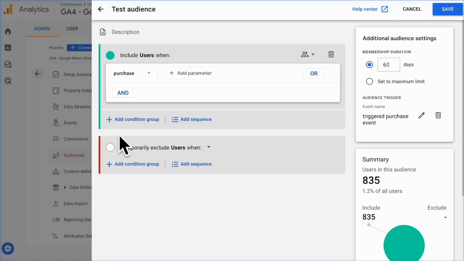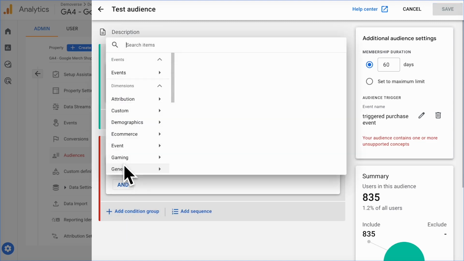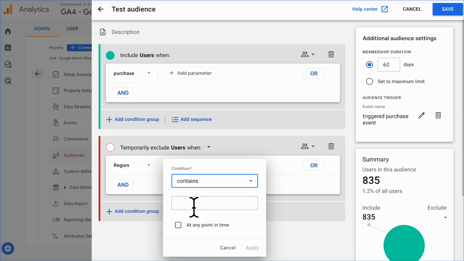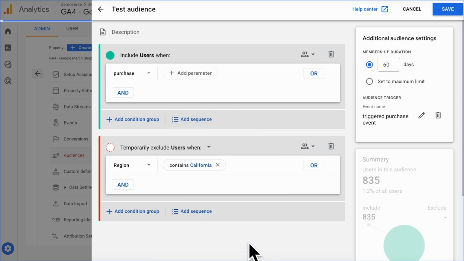Next, if we like, we can add an exclusion condition group. For example, maybe I want to exclude users from California. So I can go ahead and set region and then add a filter to contains California, which will now exclude users who have completed a purchase from California.